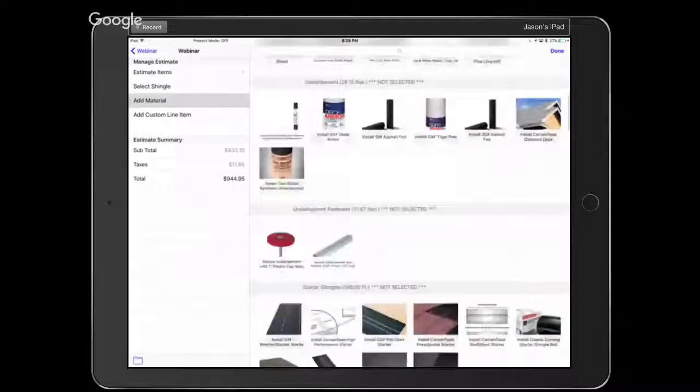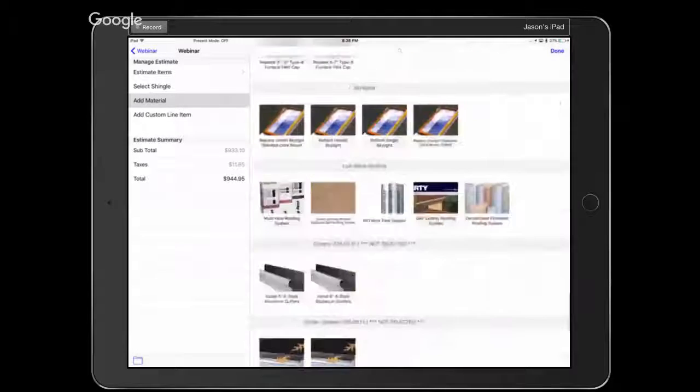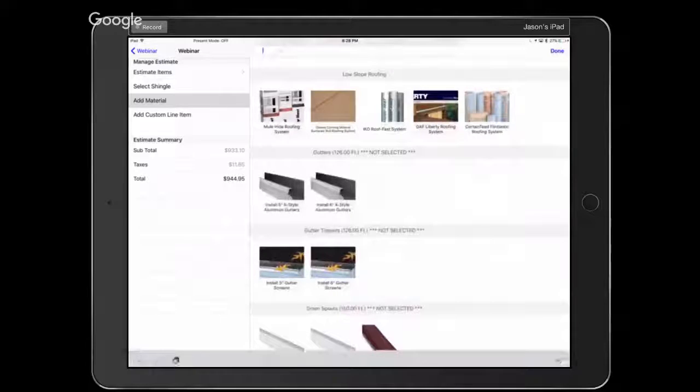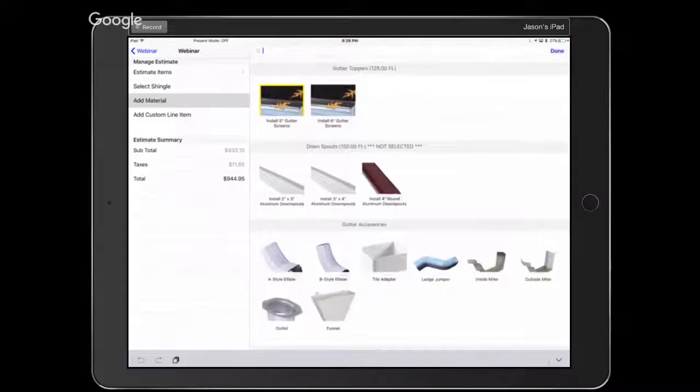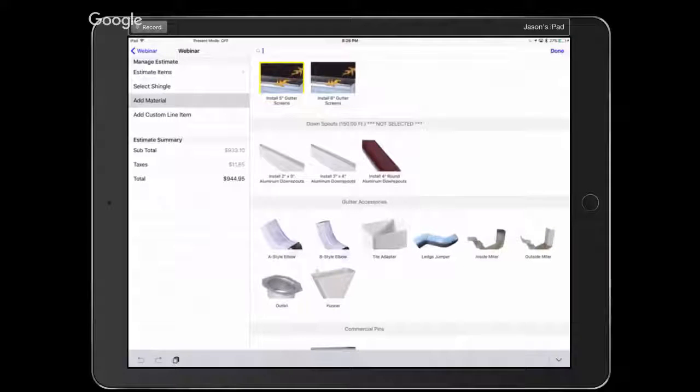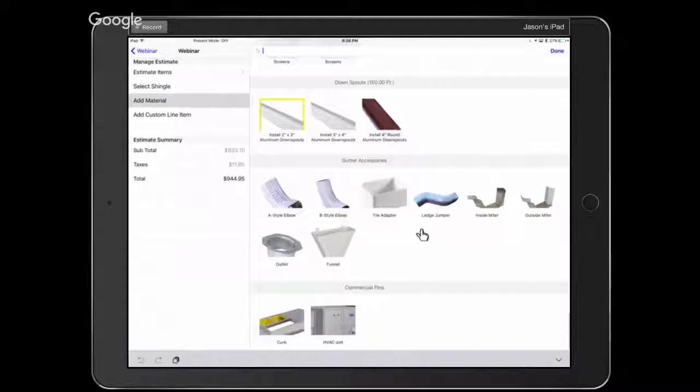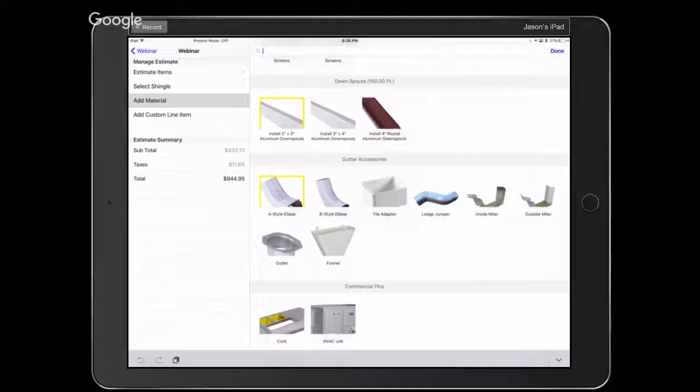Okay. Jump on add material. I'm going to scroll to the bottom. If I wanted to, I could just type in the search bar and search for what I'm looking for. But let's add some residential 5-inch K-style. Let's add some 5-inch gutter screens. Let's add 2x3-inch downspouts. And what we're going to do is A-style, B-style, tile adapters, outlets, and two inside miters that I can remember. But we might have to come back and add some more.